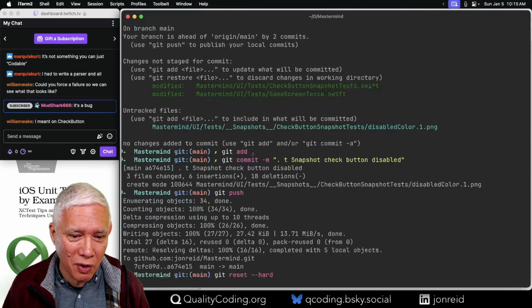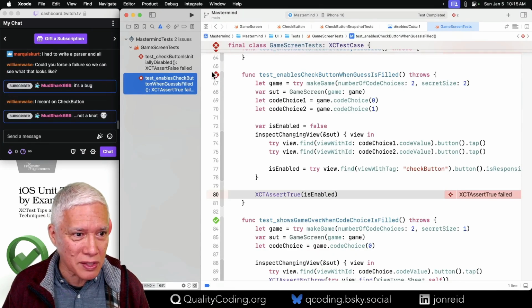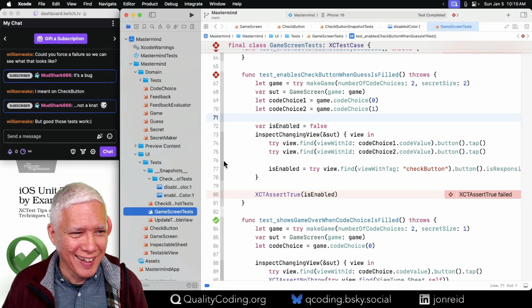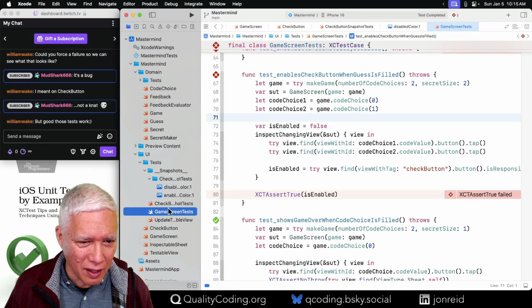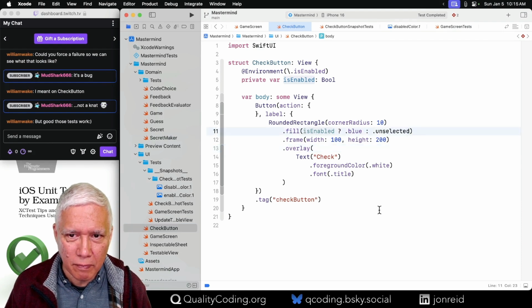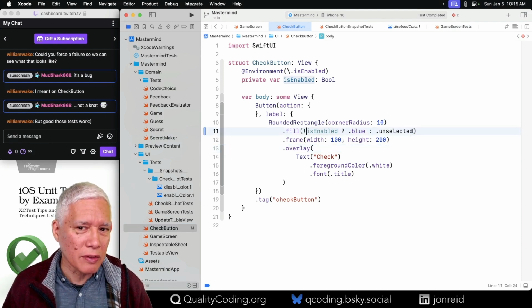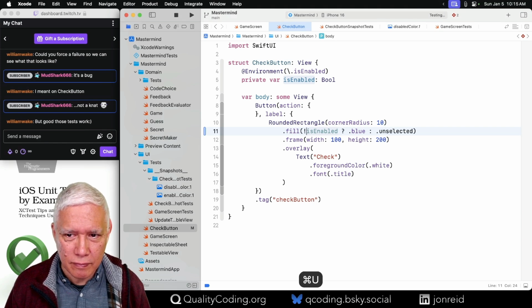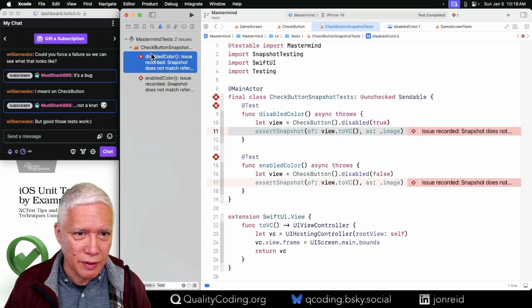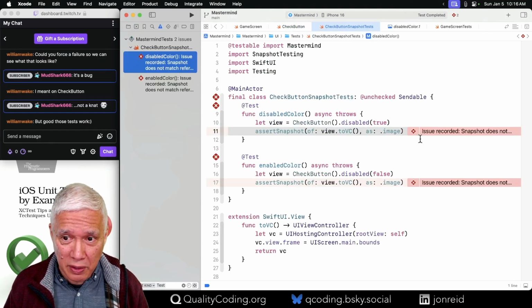Now let's go over to the check button itself. It's a bug. On check button, let us here. Now I'll add it there. Now we should see 2 failures. Okay, now here's what it looks like.